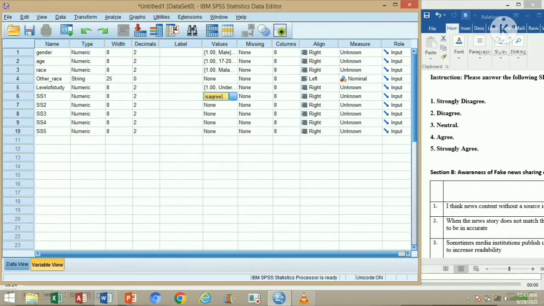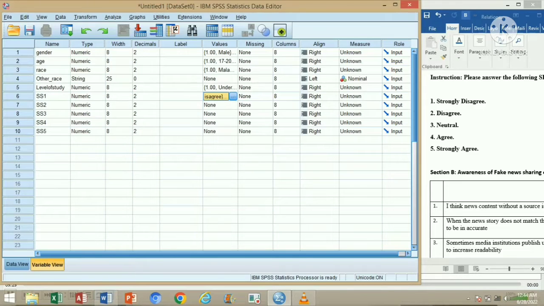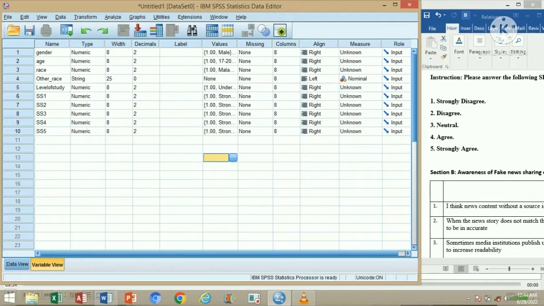So that's it. So you can copy these values. You just have to right click, then copy. I'm sorry, my computer is not really doing well. Paste. Okay, so that is the view of our variable.